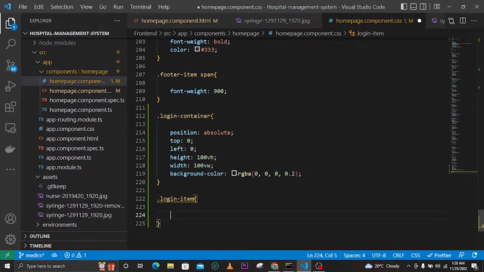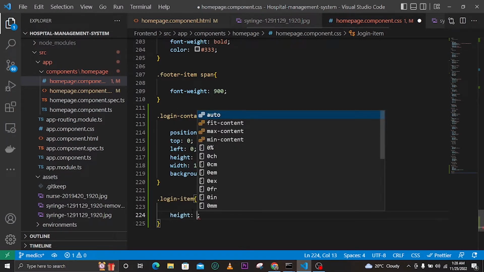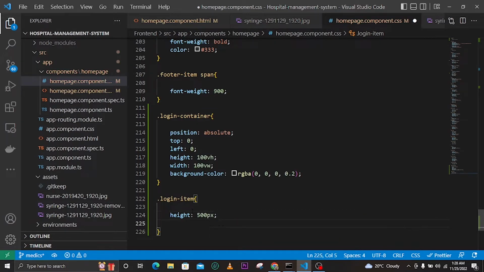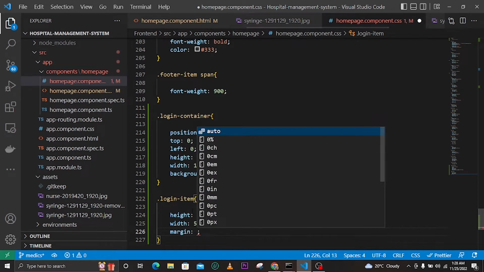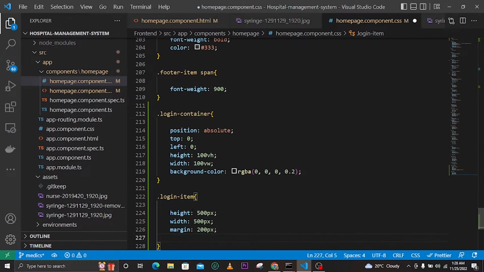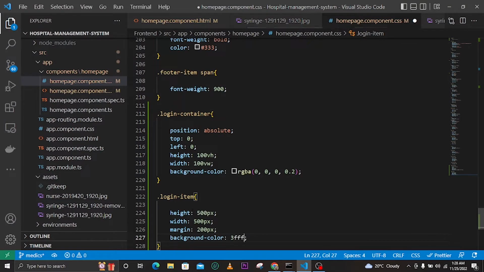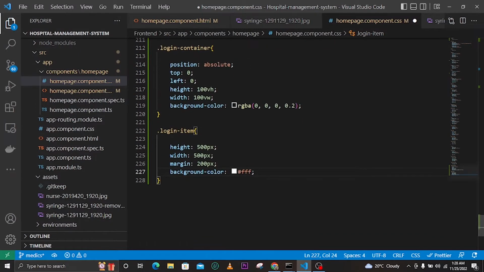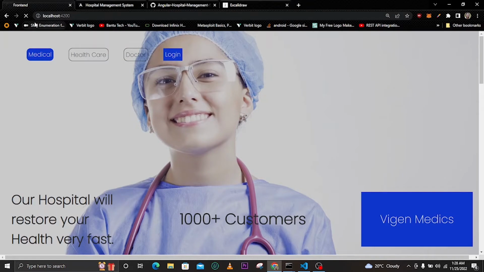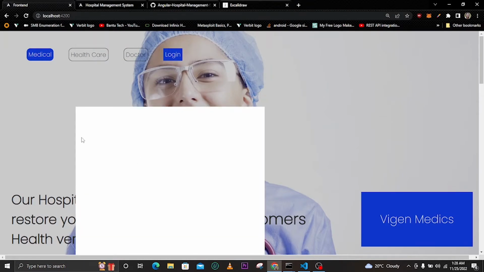So we need to position where we need it to appear. First of all, I give a height of, let's say, 500 pixels and a width of 500 pixels. Also you need to give it a margin of, let's say, 200 pixels. And what else can we do? We need to give a background color of white. Let me add it here, and then let us see how it will appear. So let's load our application, and you can see we have this white container here. So this is the login item.